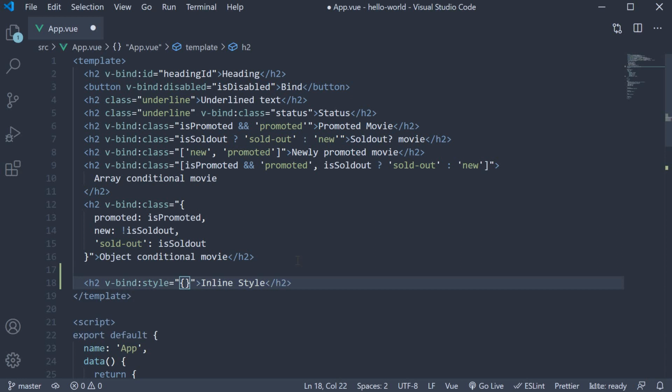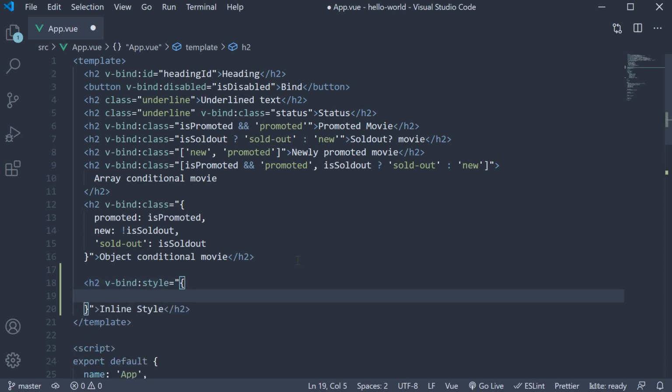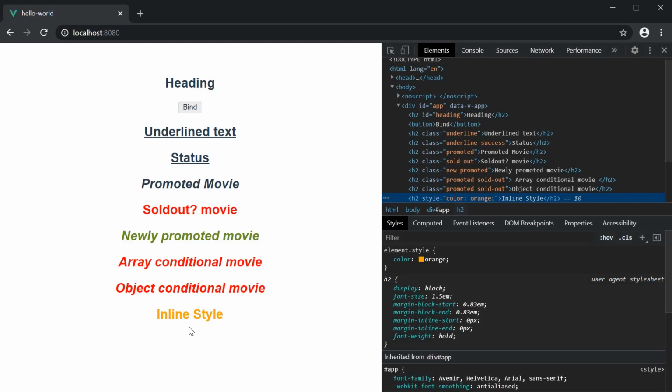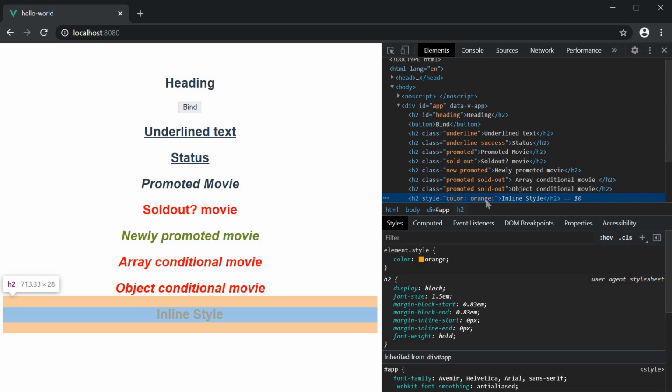This object will have key value pairs. The key will be the CSS property, and the value will be the data property we have declared. So color is going to be set to highlight color. If you now save the file and take a look at the browser, you can see that the heading is in orange. If I inspect, you can see the color orange applied as an inline style on this HTML element.